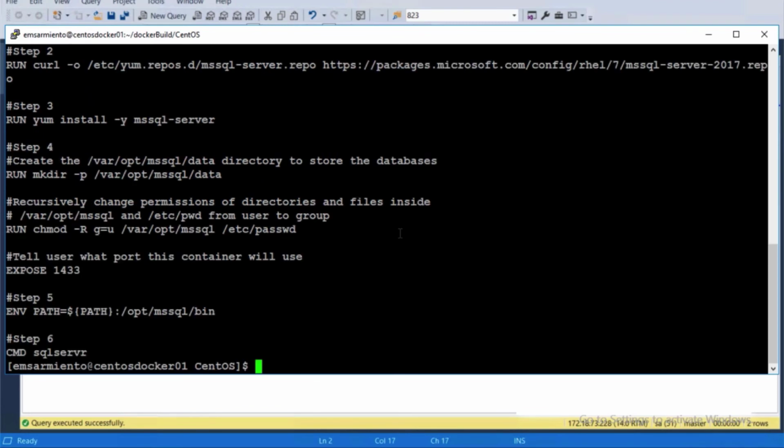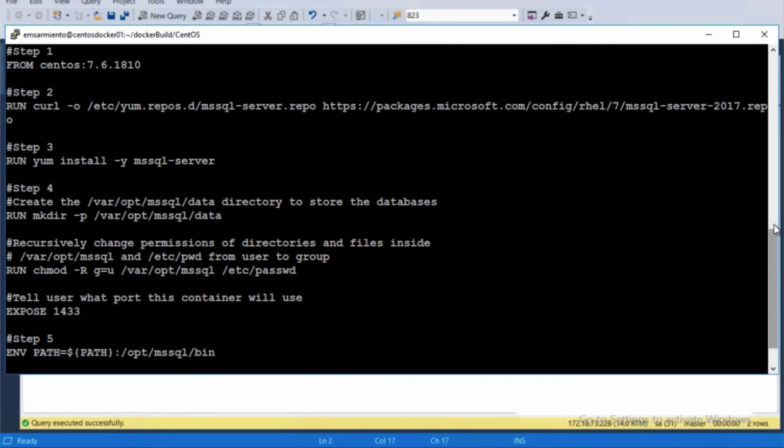If you look at the contents of the Docker file, it's basically what you saw on the slide. I just added steps so that you know exactly the things that are happening within each of the instructions. The from instruction is there, the run instruction is there, yum when we want to install SQL Server, and then the mkdir and so on and so forth.